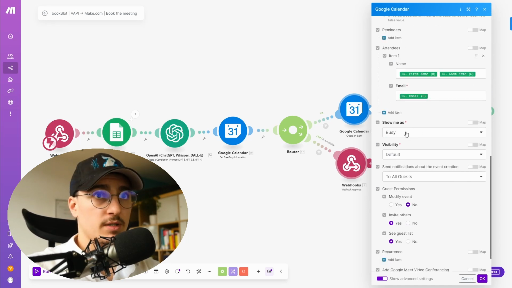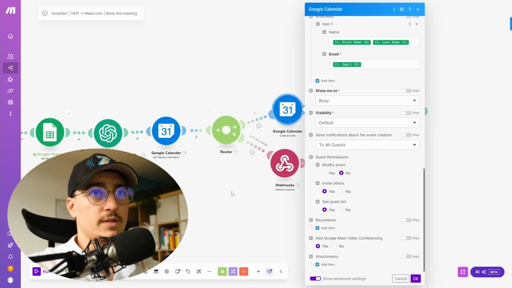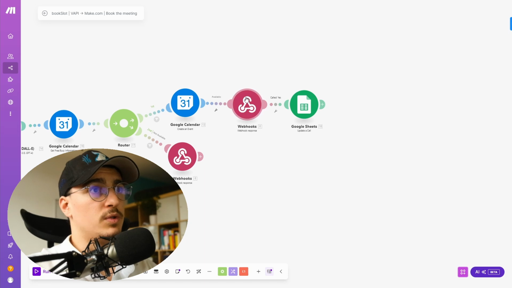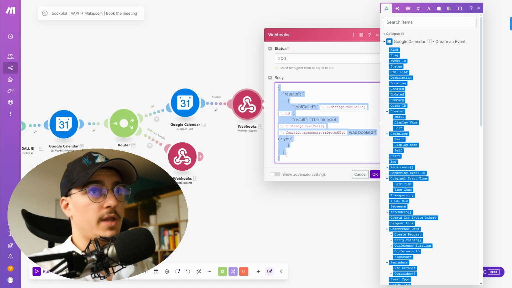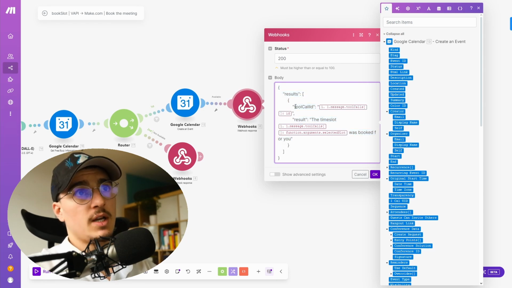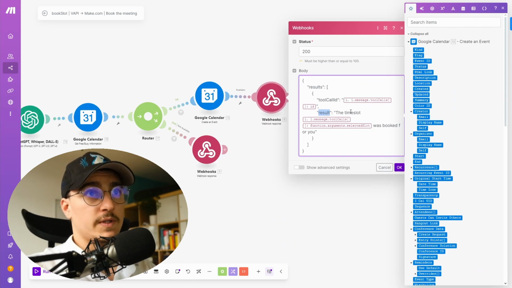I want to be shown as busy in a booked calendar, and yeah, you can configure the rest how you want it to, or leave it as is. And after creating the event, we will respond to the vapi tool via a webhook. So we have another webhook with this exact JSON format here. Again, tool call ID needs to be the tool call ID from here, and the result of the workflow is that the time slot was booked for you.